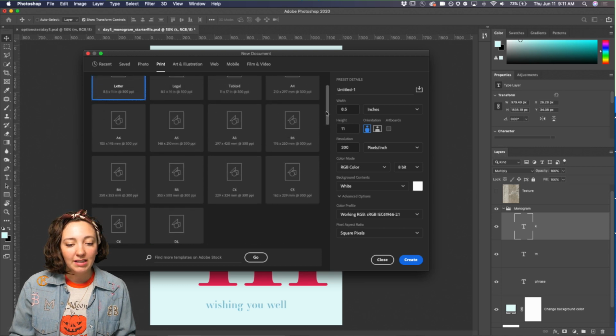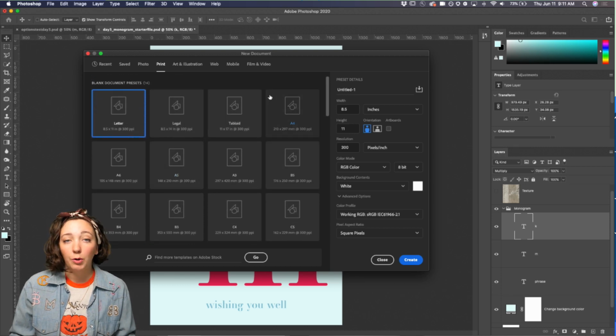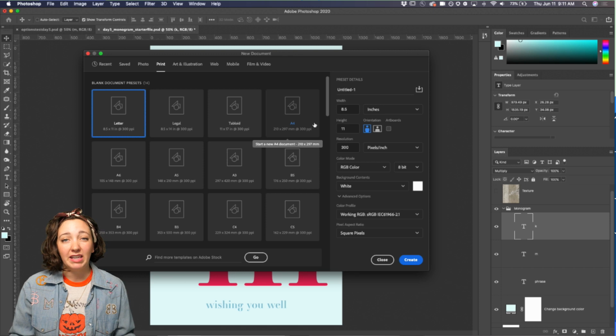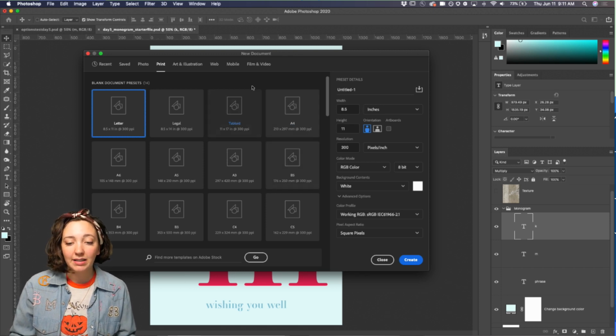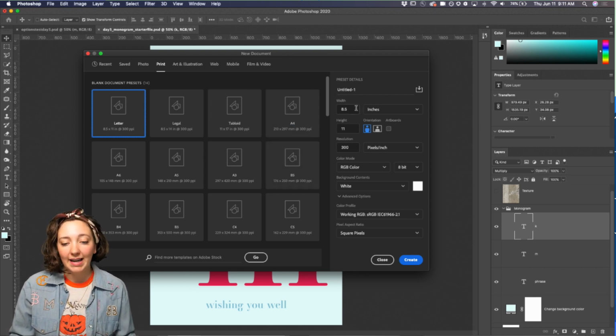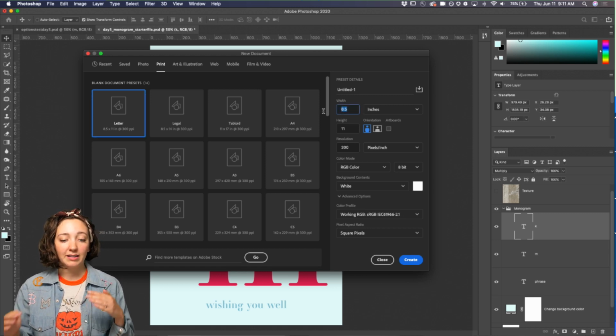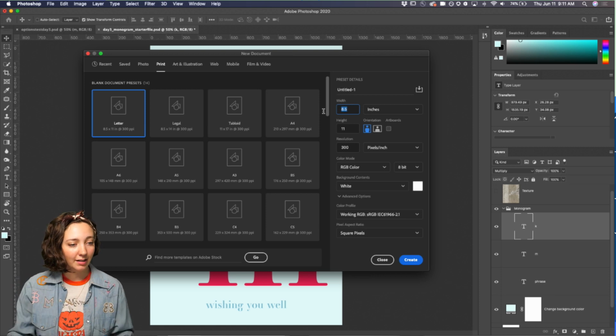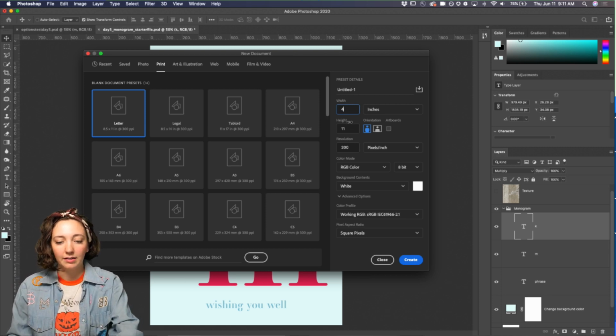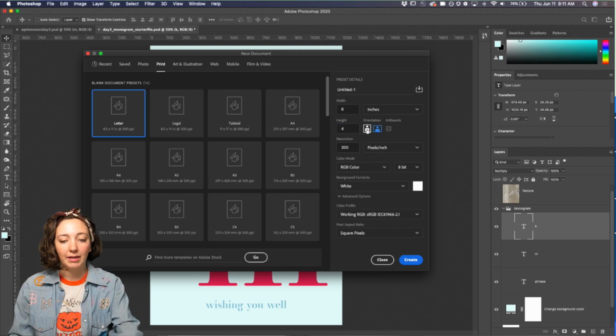So we could choose one of these. If we know the size of the document we want to make, maybe we're making a flyer and it needs to be legal sized, or we can come over to the right side and do a custom document. So specifically for this postcard, it's a vertical 4x6 postcard. So we could do 4x6. You can easily change the orientation if you just click these two and you see it just swapping the two variables in here. We can start our document with artboards if we want to.